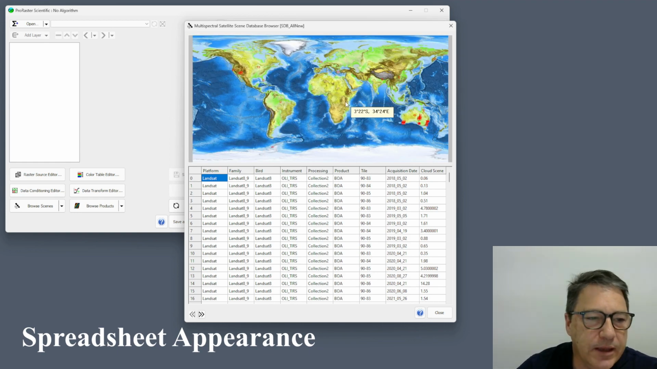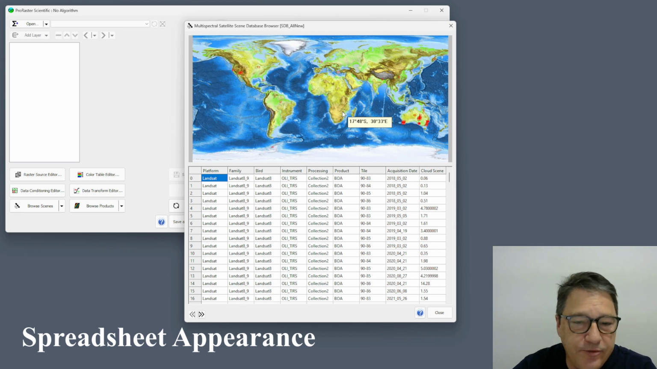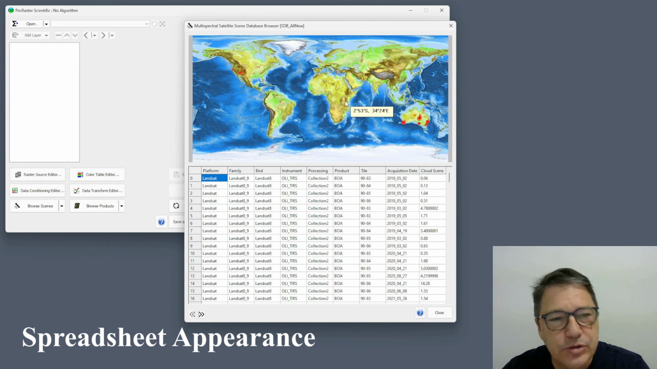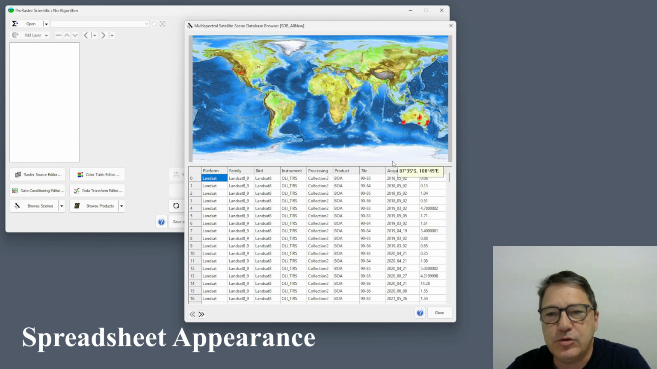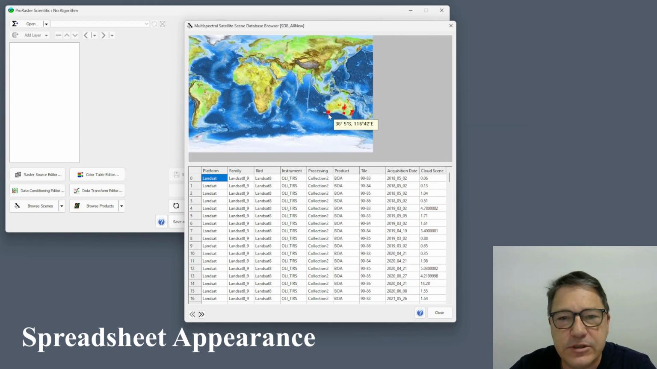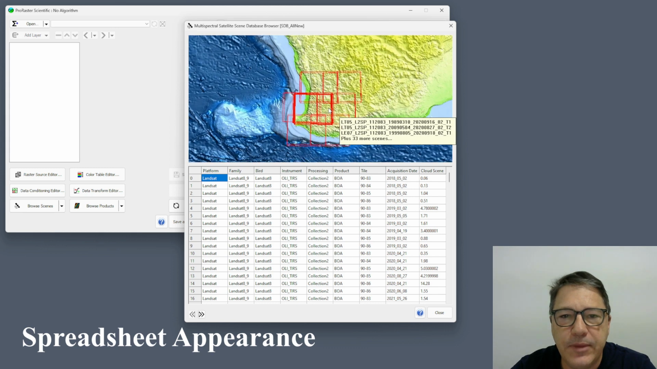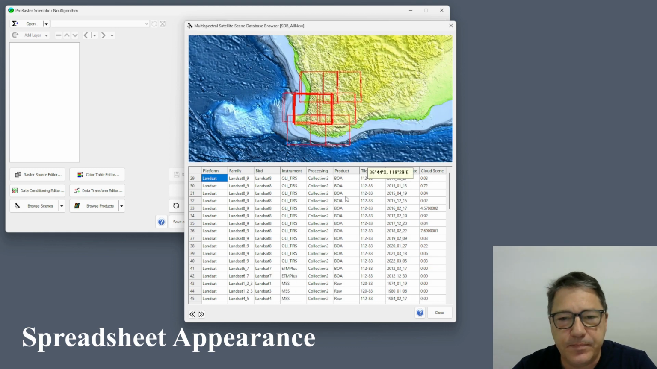Now the idea of the browser is to allow you to find scenes and then either to render them or export them, or to create products from those scenes. In order to find those scenes, we can browse around in the map, and also we can search through the spreadsheet, and we make queries in order to collapse the size of the scene database or the spreadsheet and to focus down on the scenes that we're interested in. So for example, if I zoom into this area and then go select visible scenes, we now have a subset of the scenes in the spreadsheet.